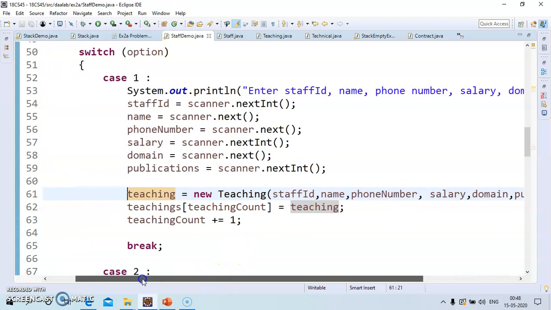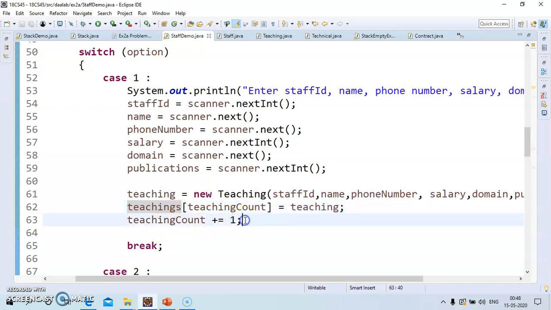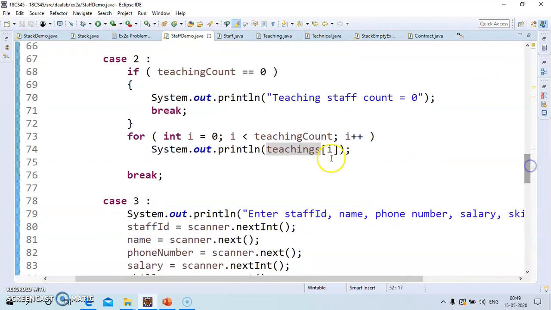Then add that teaching object to the array. Okay, and then increment the count. Teaching count is incremented by 1. Okay, case numbers 1, 3 and 5 are the same actually, and case numbers 2, 4 and 6 are the same. Case number 2 is for displaying the teachings, that is you just say if teaching count is equal to 0, then you display teaching staff count is 0. Okay, if it is not 0, then take the array and display all the details.